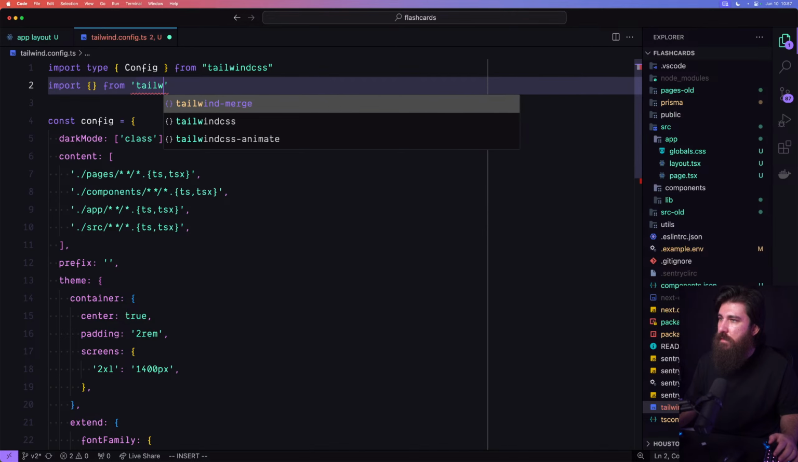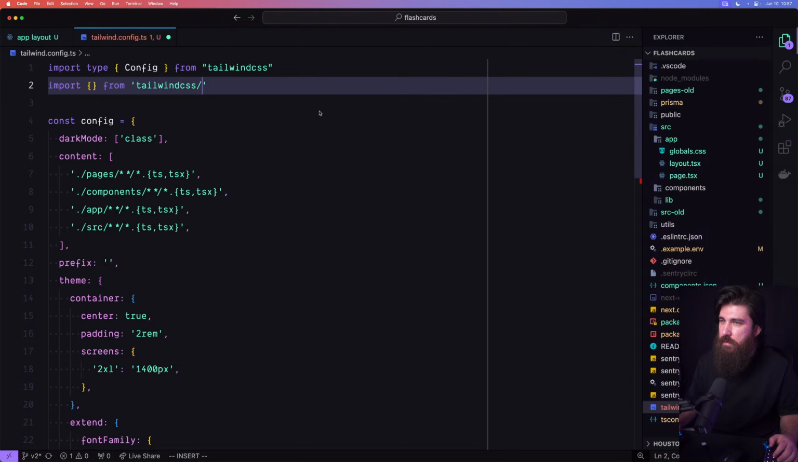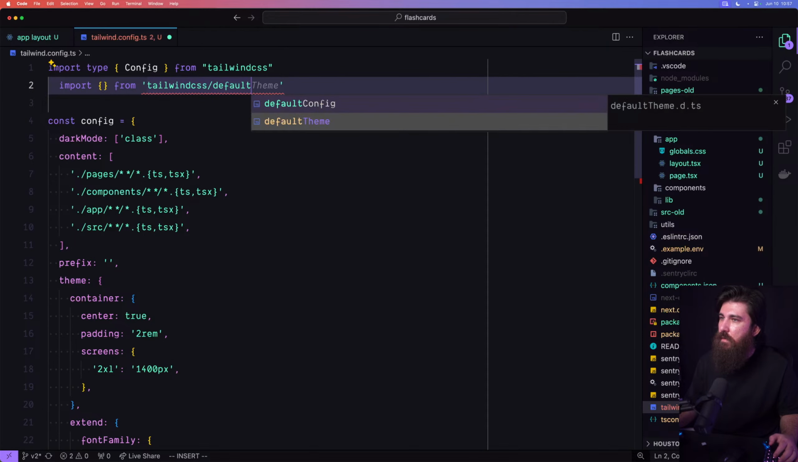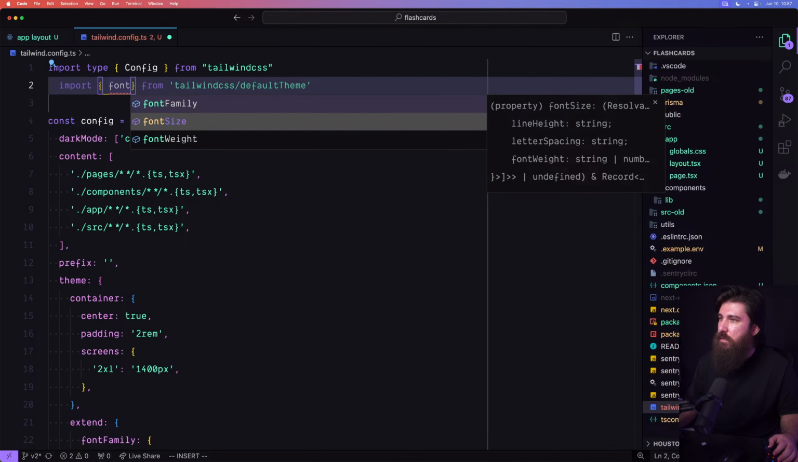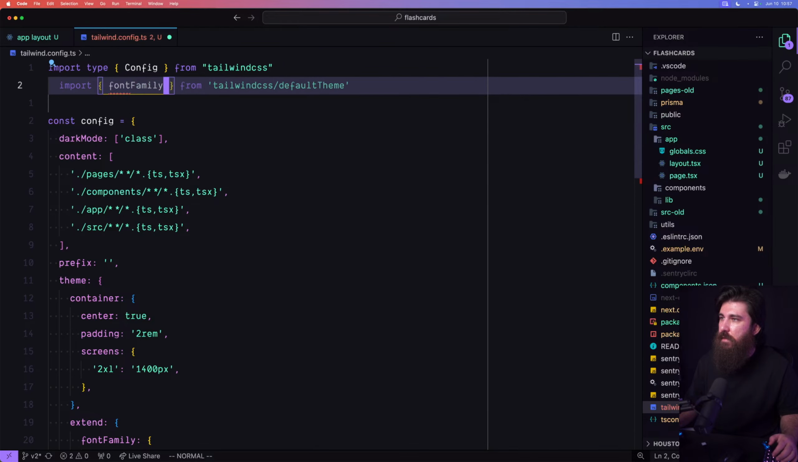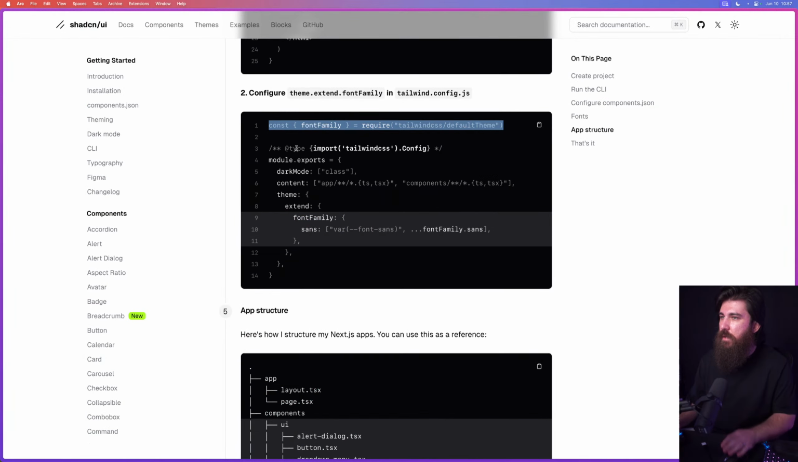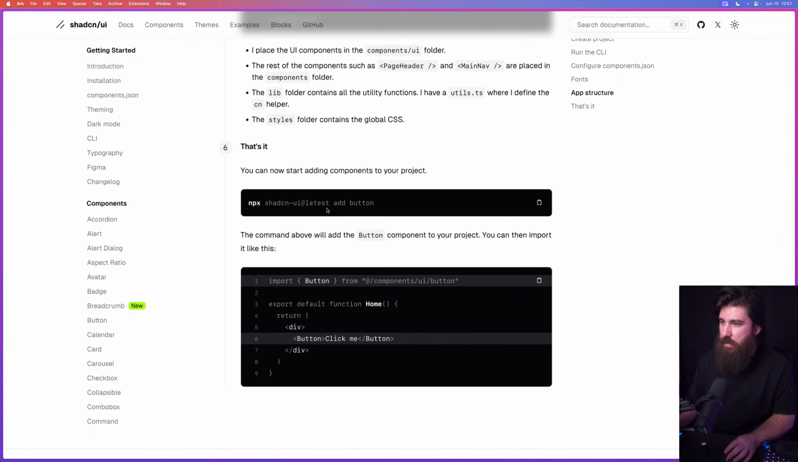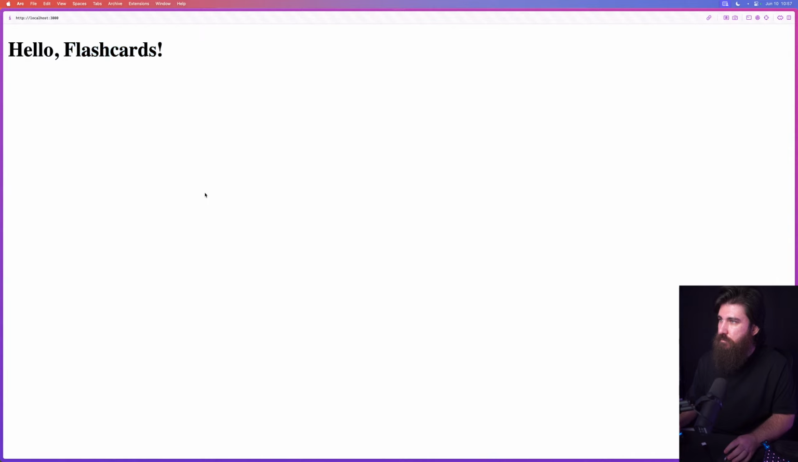Imports from tailwindcss slash what was it? Default theme. There we go. And we should see font family. Exactly. So now we should be good. Yeah, there we go. There's the app structure, and that's it. So we can just add button and we'll see the button appear. Refresh. Oh, come on.